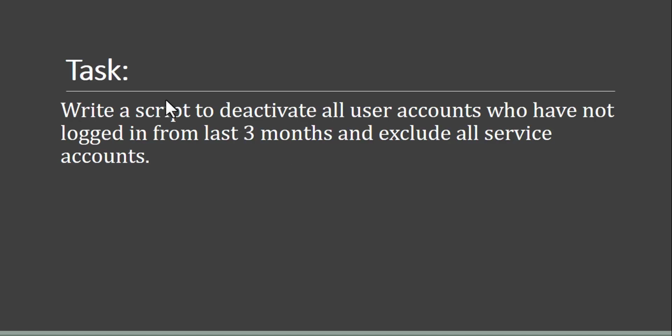Okay, so today's scenario is: write a script to deactivate all user accounts who have not logged in from the last 3 months and exclude all service accounts. So in a background script we have to write one script that deactivates all the users who have not logged in for the last 3 months. And we have to exclude the service accounts, which are used for web services. Whatever the web service accounts are, we have to exclude them. So let's go to the instance and try to implement it.